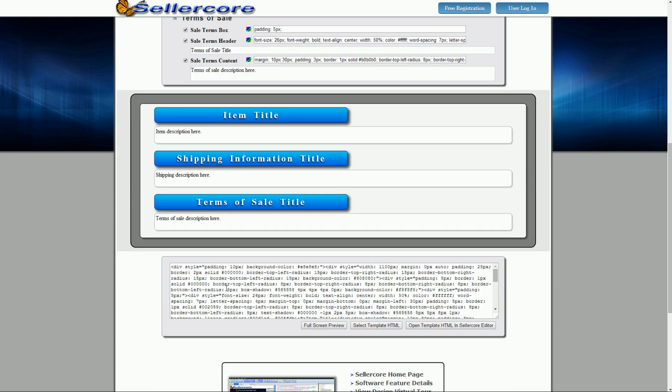Of course, down here is our generated HTML. I can copy this and paste it into eBay, or if I wanted to, I could open this template back up in the editor and edit it further.